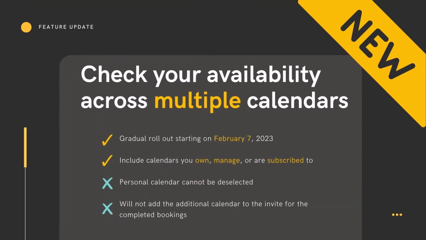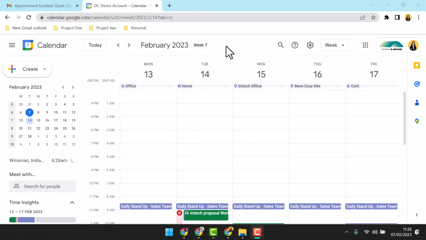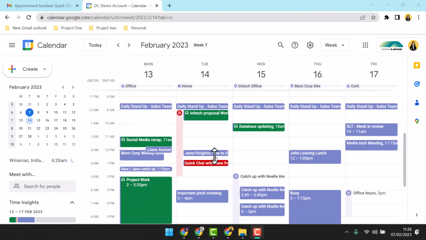Now, there are some limitations here. You cannot deselect the personal calendar when you're using this function. And the function will only check the additional calendar for conflicts. It will not add that calendar as a guest to the resulting booking. You will still need to do this manually post the booking stage. Talking of which, let's have a look at what you can do post booking.